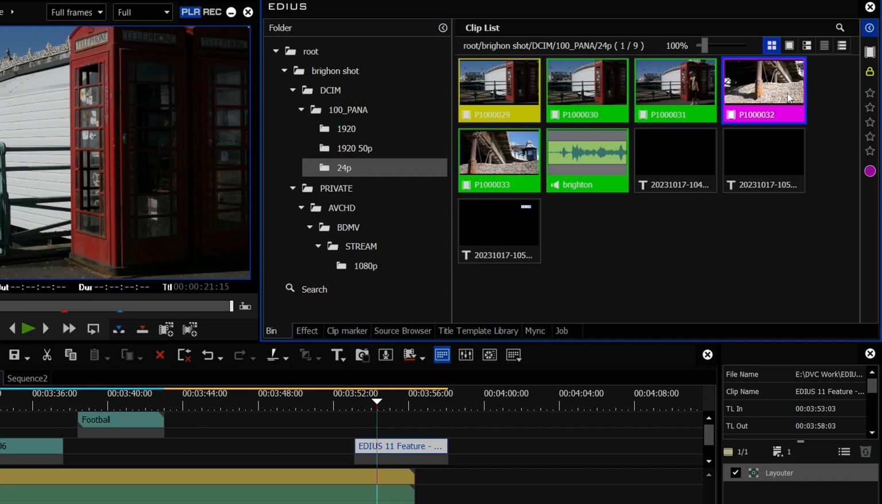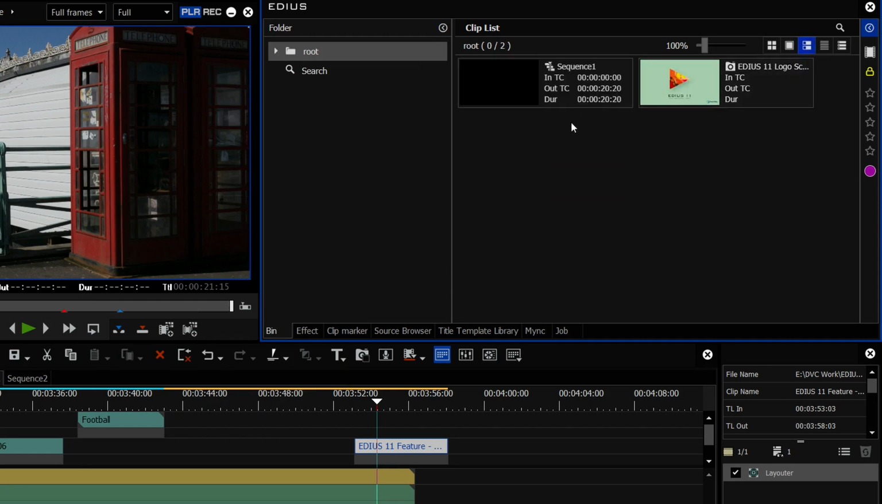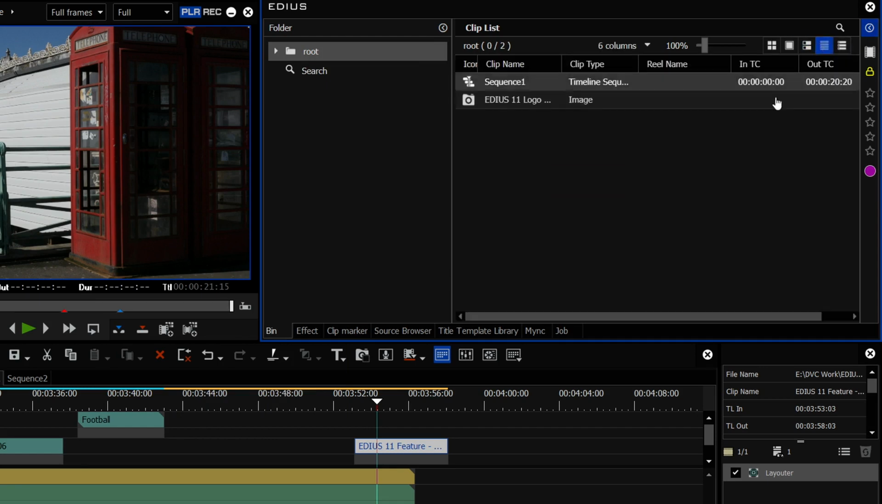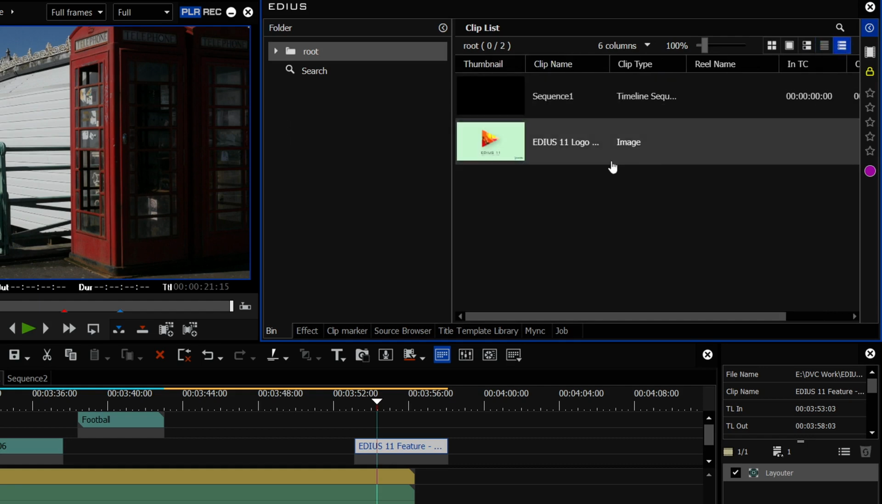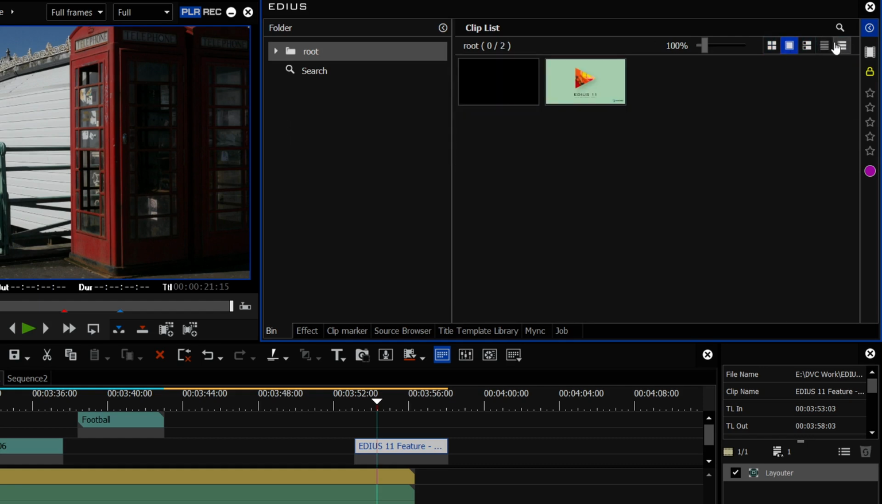So I've got the same views as I had before, which you can see up here. So you've got your thumbnail view. You've got thumbnails without words. You've got thumbnails with some stuff at the side. You've got just text, and text with a thumbnail. Those views are all there. It's just that the buttons have moved down here. The buttons to do things like add clips to the timeline, bring clips in, they're not there anymore.